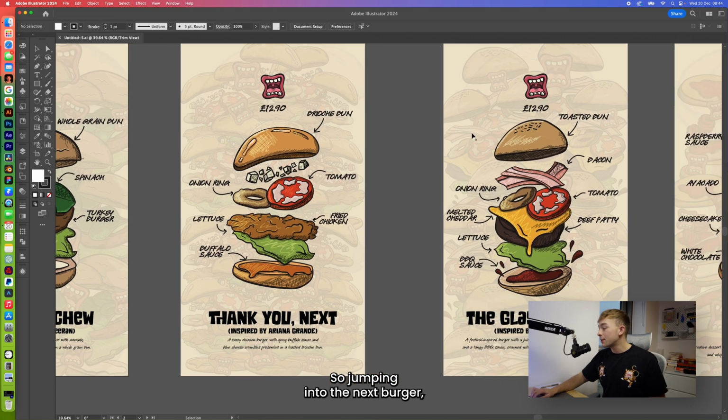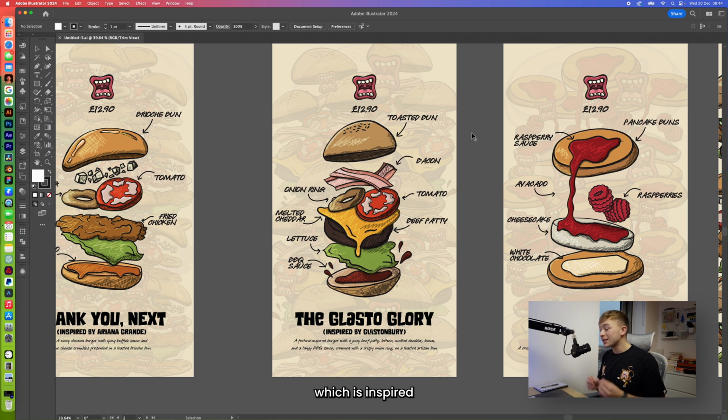So jumping into the next burger, we've actually got the Glastow Glory, which is inspired by the Glastonbury Festival in the UK, which is an absolutely iconic festival. And the reason why it's called Glastow Glory is because it's a festival-inspired burger with a juicy beef patty, lettuce, melted cheese, bacon, and a tangy barbecue sauce, crowned with a crispy onion ring and a toasted artisan bun.